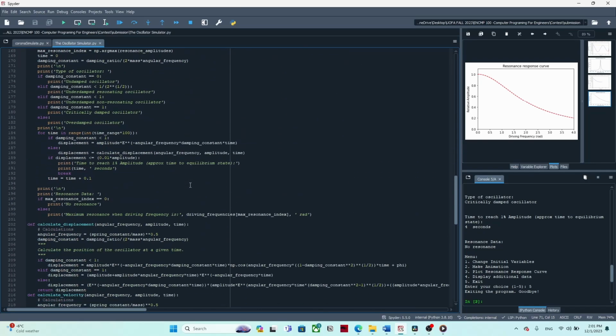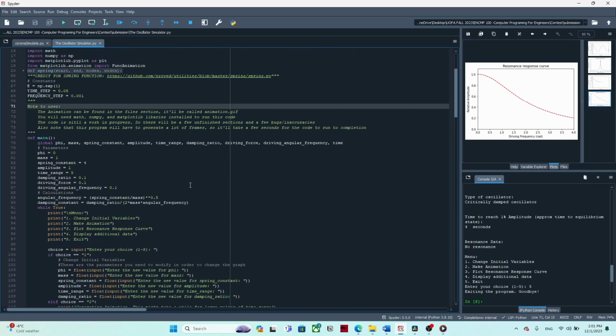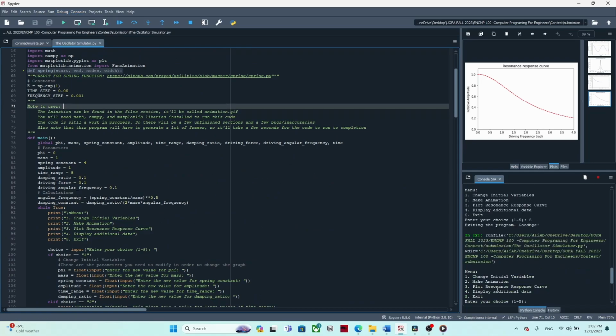There's a couple other functions that I've included to make it more fleshed out in the whole code, just to make a better user experience. I'll show you those by running the code. You can see when we run the code, we're prompted with a menu with 5 options: change initial variable, make animation, plot resonance response curve, display additional data, and exit. The titles are pretty intuitive. I think you can probably understand what each of them does.